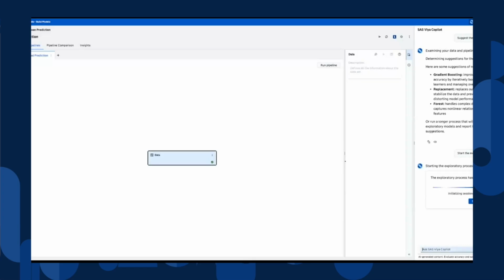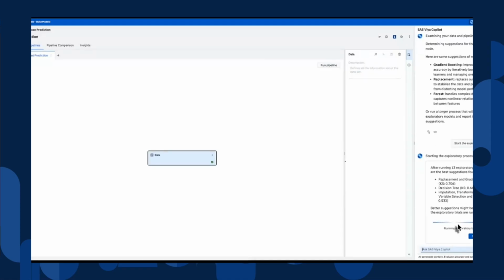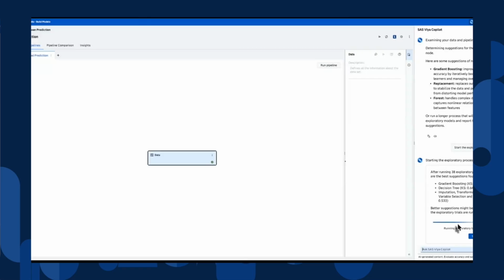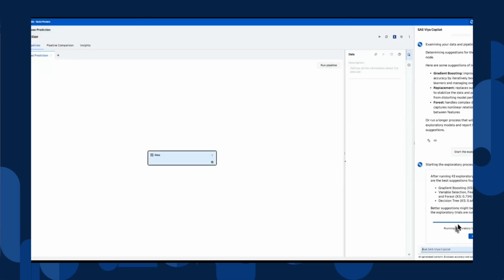When you run an exploratory process, Copilot will try multiple combinations of models, settings, and pipelines. It gives updates along the way as it makes improvements, showing how your fit statistic changes. In this case, we're looking at the KS statistic. The higher the number, the better the model is at discriminating between whether the loan will default or not. This process will run for 2 minutes, and you can stop it at any time.